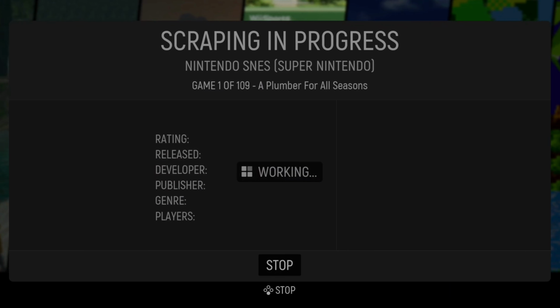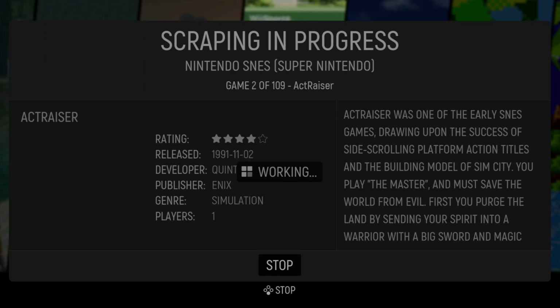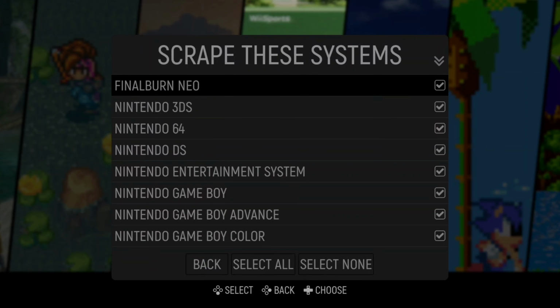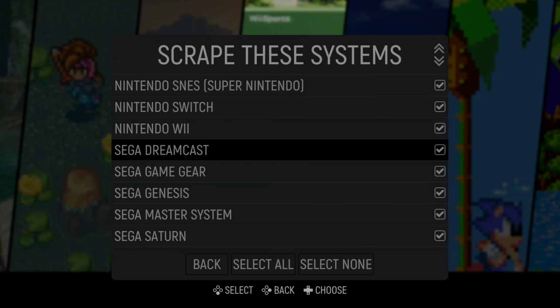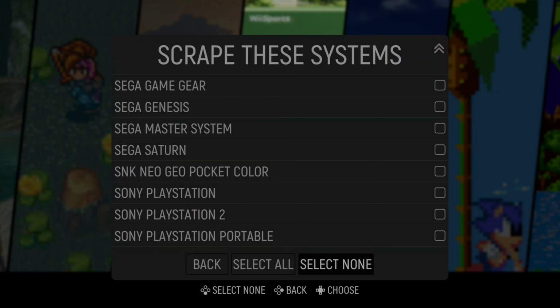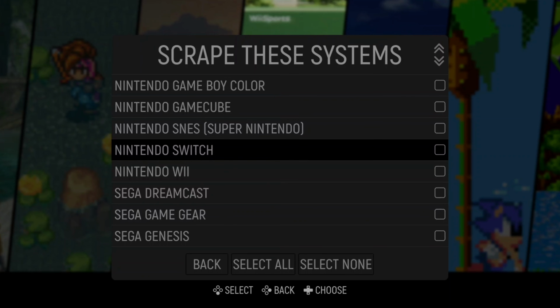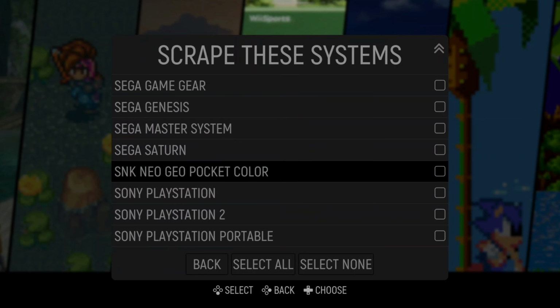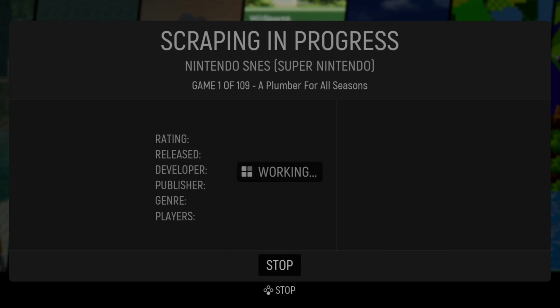Then just click Start, and you're now going to be stuck in a window while the program scrapes what you chose, and this could take a very long time. I would personally suggest maybe doing one system at a time and then maybe once every day or something when you're not using the device, instead of all the systems at once. Because if you do all of the systems at once and you have a lot of games, you could be stuck on this screen for an entire day or longer.